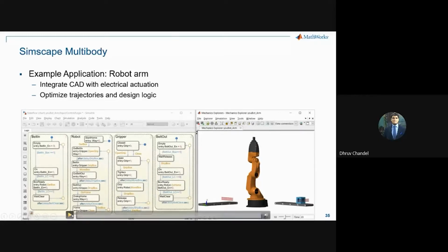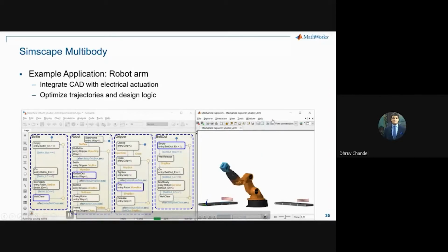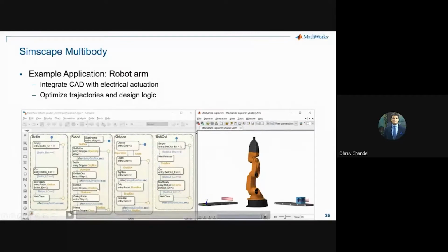So what I'm showing you here are two tools. This one is something that's built in Simscape. This is a shipping example in the Robotics System Toolbox. And on the left-hand side, what I'm showing you is Stateflow. This is another tool which is built inside Simulink, and this is used for developing the logic for finite state machines.